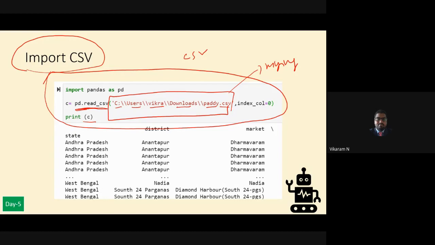Did anyone get it? Did anyone import it? Okay.